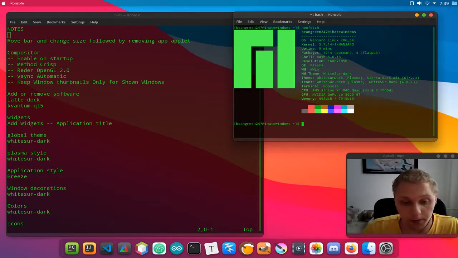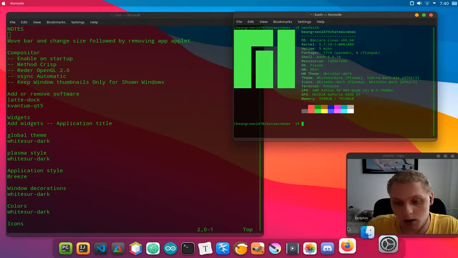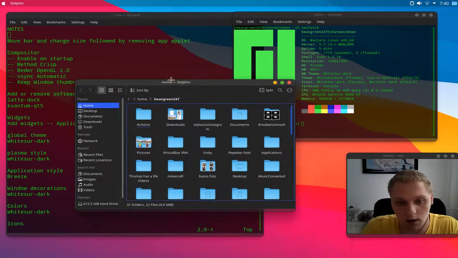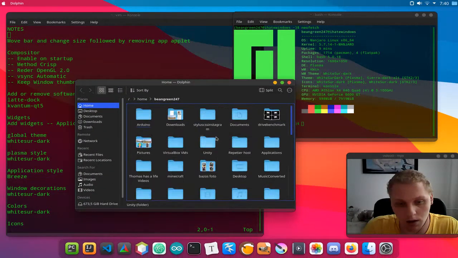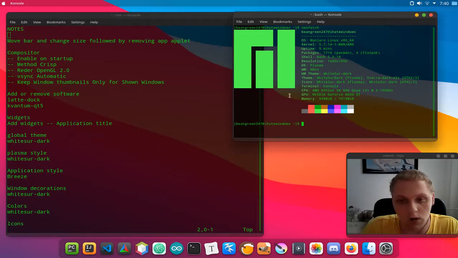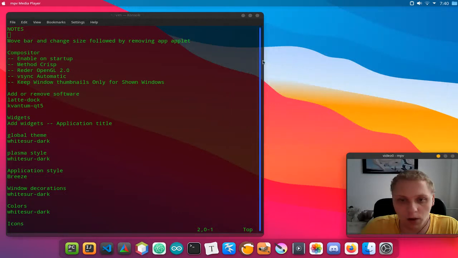And I tried tweaking various things, looking online for various themes, and I think I have it down pat. I think it looks fairly nice right now. Even my file manager looks pretty, I think. See? But we're going to go into that later. So how did I actually do all of this? Well, as you can see, I have some notes prepared.